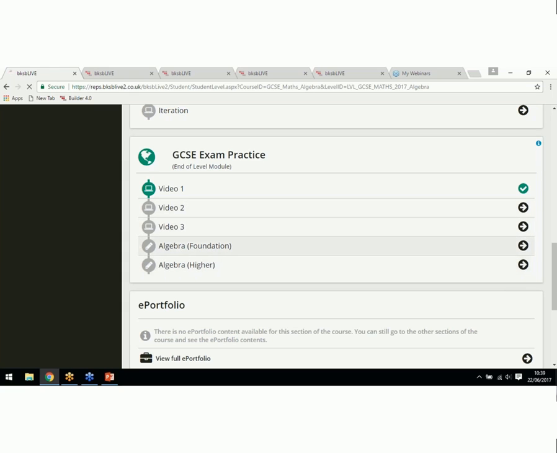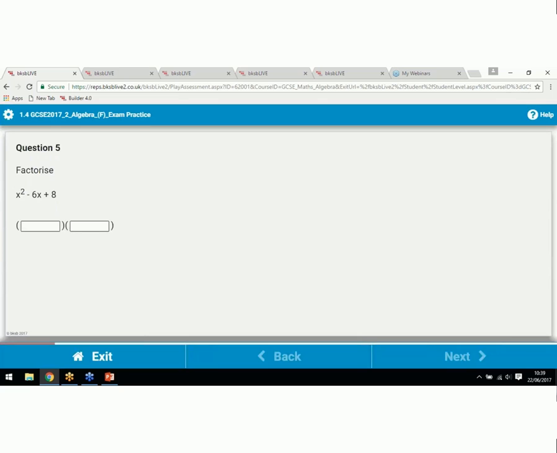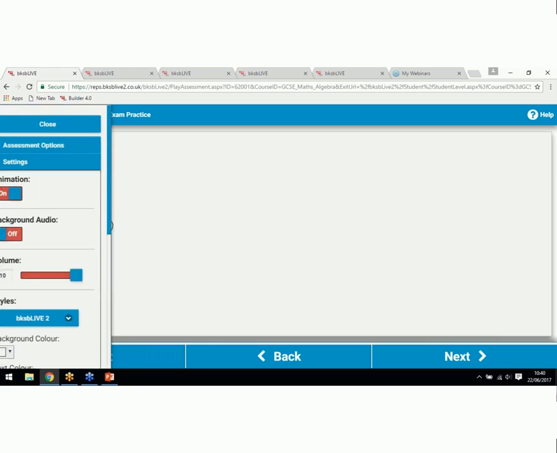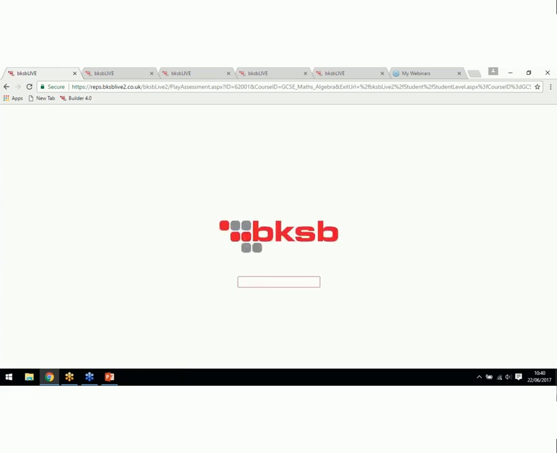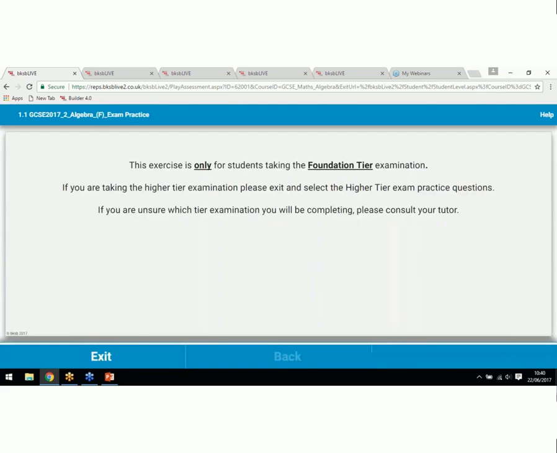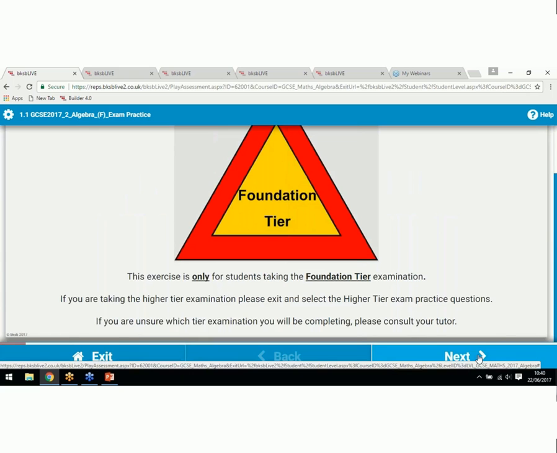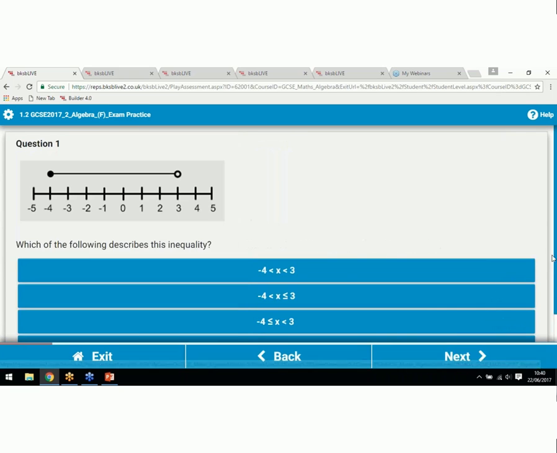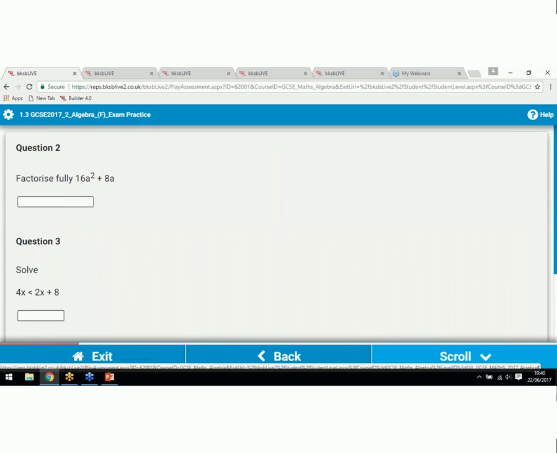Again, it's separated into foundation and higher. They just click the button, the resource loads up, and then they just make their way through answering the different questions. Again, I've been in this one already, but if I just restart it, you can see how easy it is. It takes me back to the beginning, gives me the warning triangle telling me which tier I'm looking at, just in case I've clicked the wrong one by mistake, and it takes me through and I can answer the questions at my leisure.